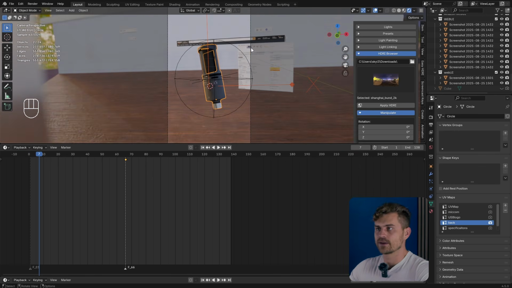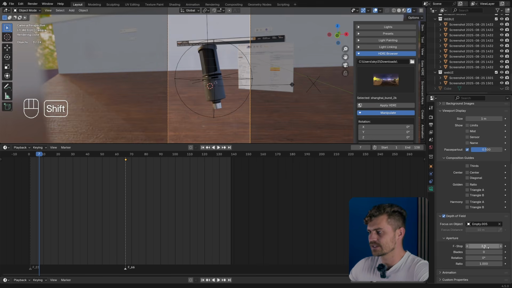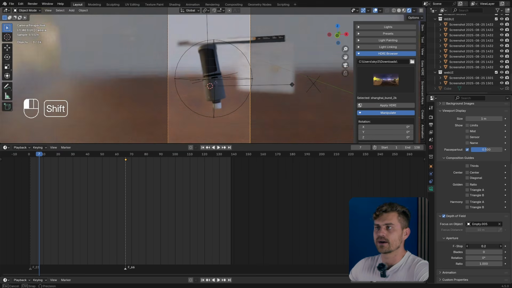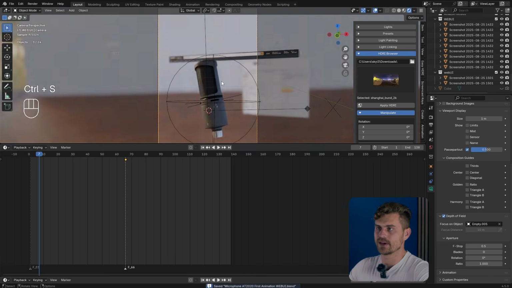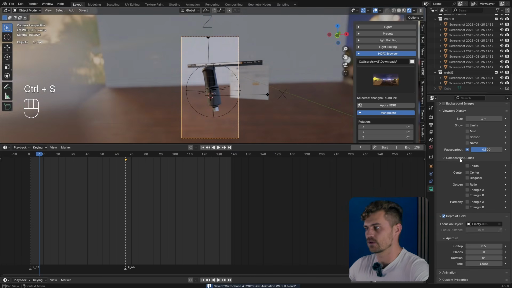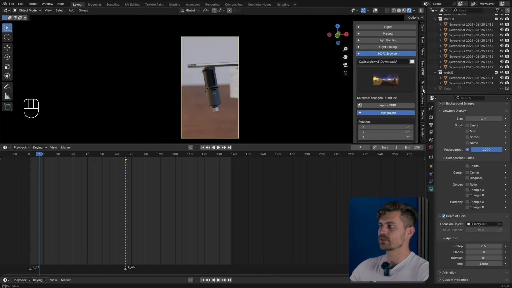Now let's go back into the camera and let's actually give this some f-stop. So now some things in the background are becoming blurred and that makes it seem a bit more cinematic, or so I find that to be the case. Cool, but we still don't have an animation.